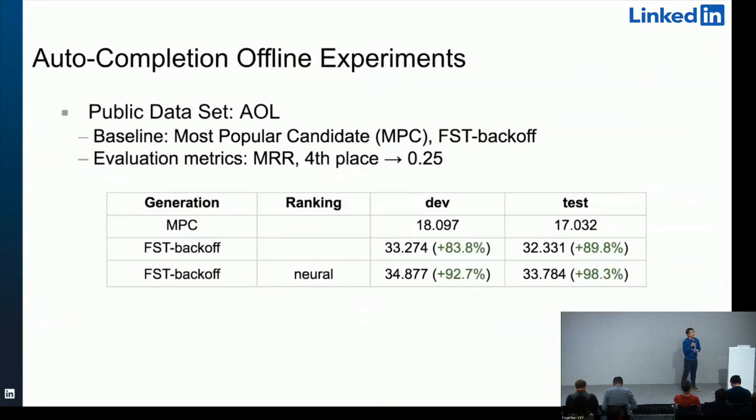We have done some offline experiments on the public dataset, and the baseline is the most popular candidate, which is directly the output of the FST. And also we do some backoff, which means that if the prefix is not seen, the first word is gotten rid of. The evaluation is mean reciprocal rank. If the correct query is ranked at the 4th place, then we get a score of 0.25. And we can see here, by using the neural language model, we are able to improve both of the baselines by a large margin.